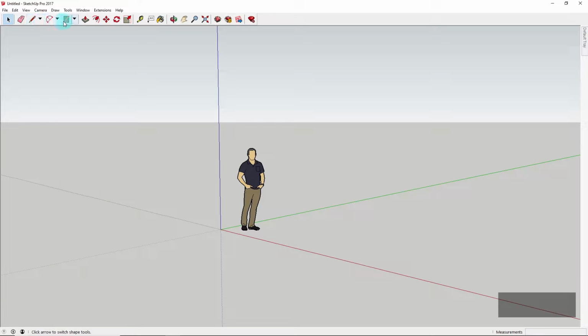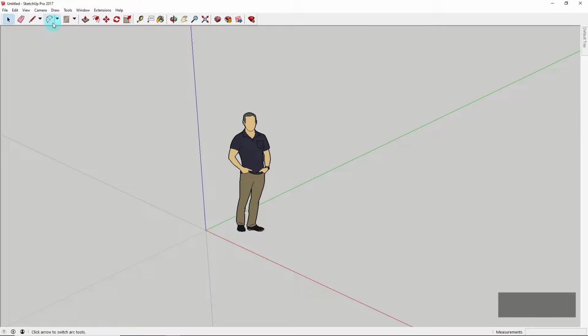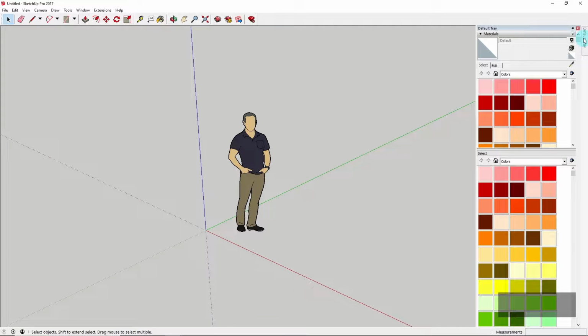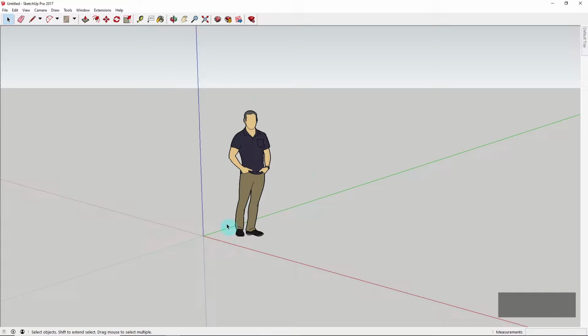Up here you have your tools, and again I could go through these one by one, but as you see throughout the lesson, as we start building, they will kind of become clear and it will make sense to you. We have a tray here, that's the default tray. This is where you choose all your materials and lots of different stuff like that, but we'll leave that there for now. And so let's begin building.